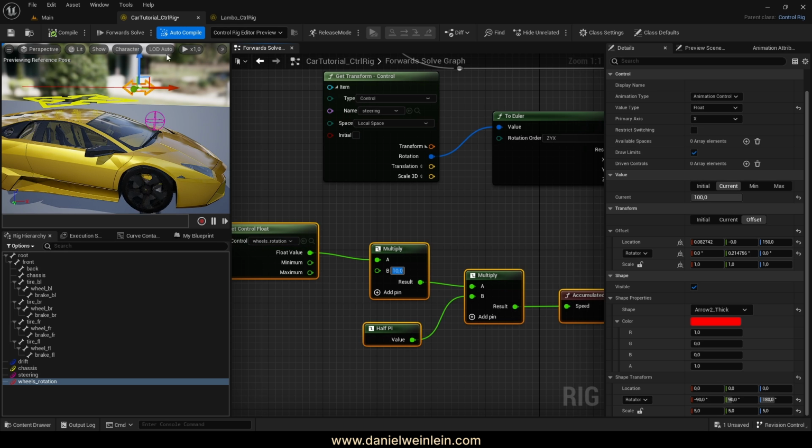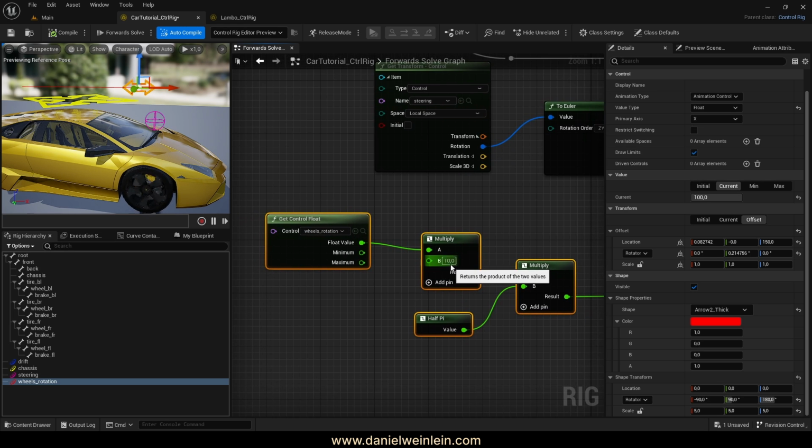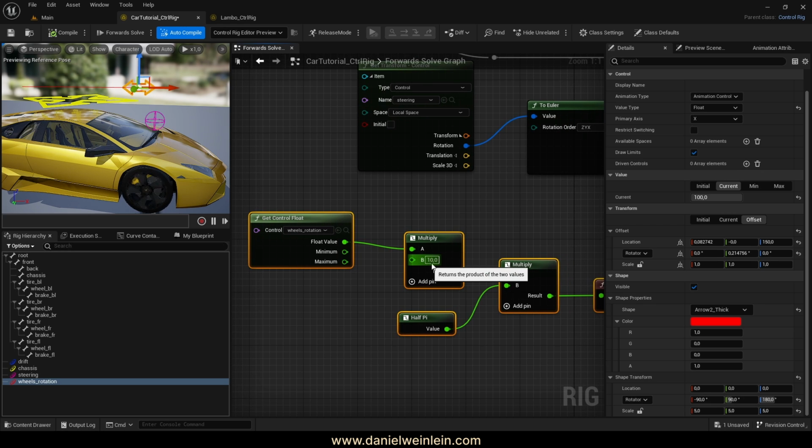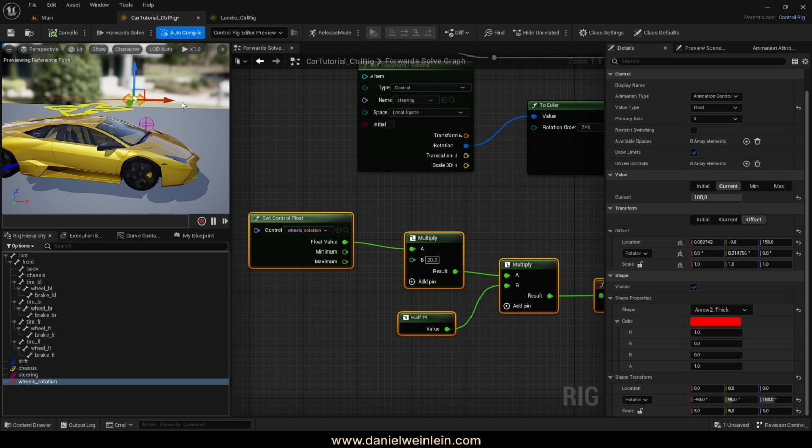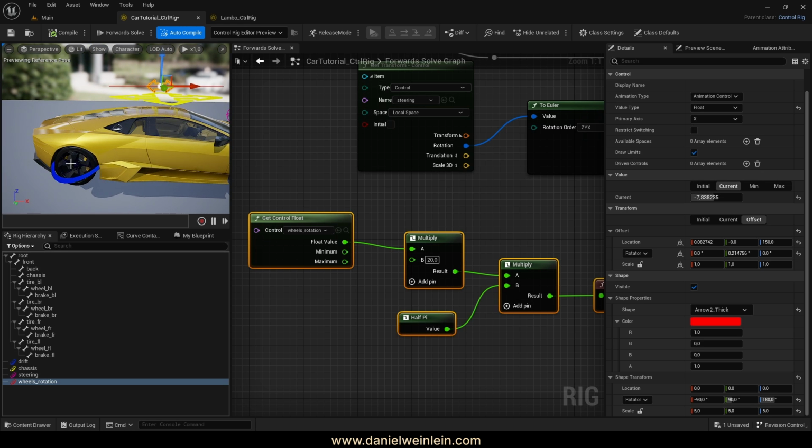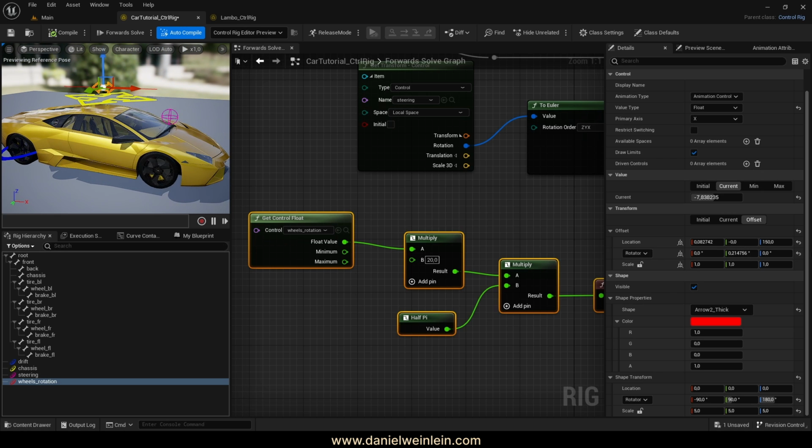So you have to try which value is nice for you. Maybe I choose a value of 20 here. So that's the maximum tire rotation. And as you can see, if I move it into the negative direction, my tire rotates backwards. That's nice. So we have the correct setup for this.